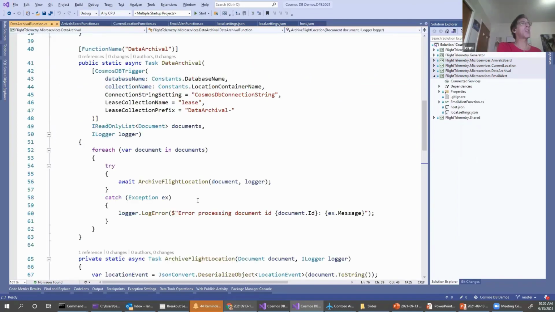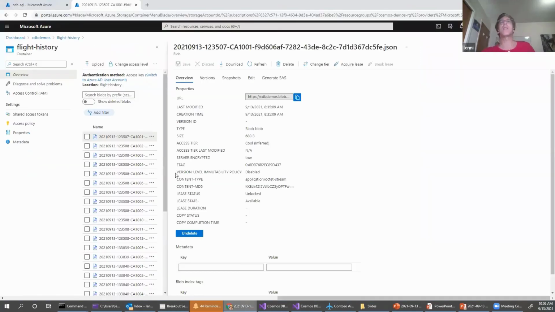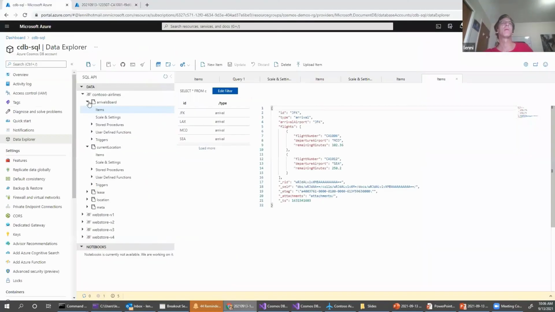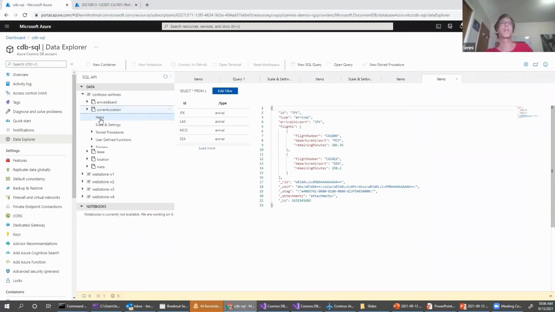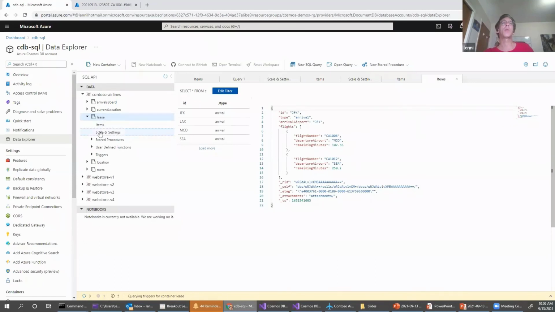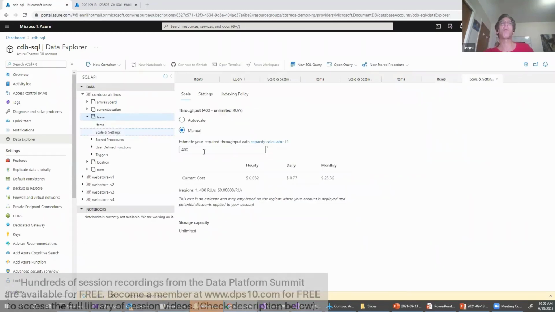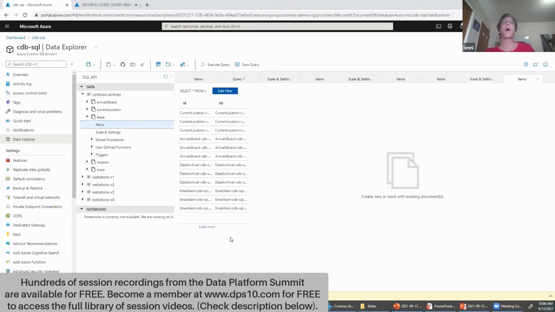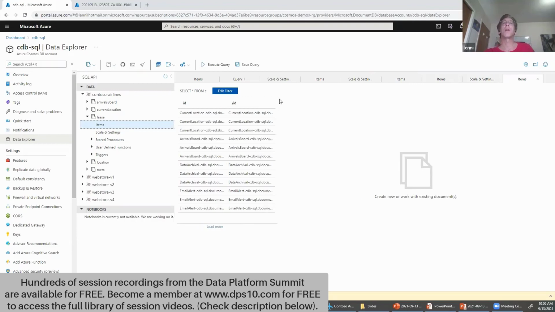And the last little piece to show you before I wind it up and throw it out to Q&A, if you have any, is to look at that lease container. This tiny little container is provisioned at 400 RU, which is as cheap as it gets. It's like $24 a month. But it maintains the state of all your microservices. If you look at items, you will see I've got several documents here, and you can see the IDs, which are the same as the partition key because it's really tiny.